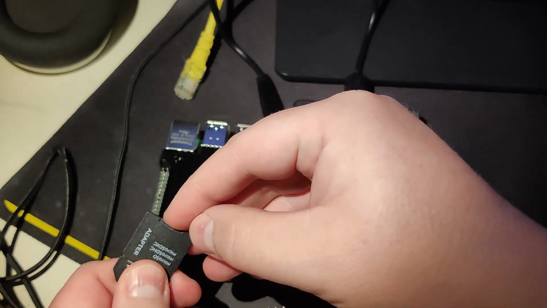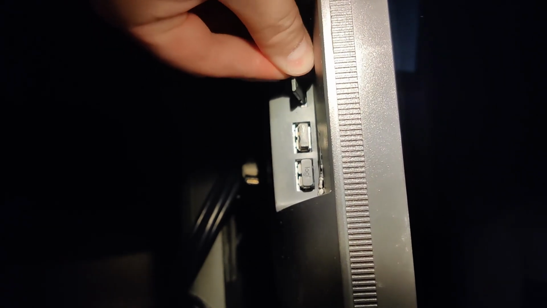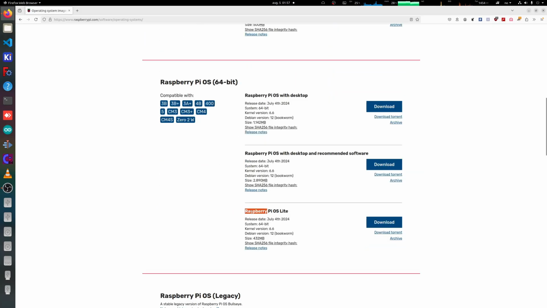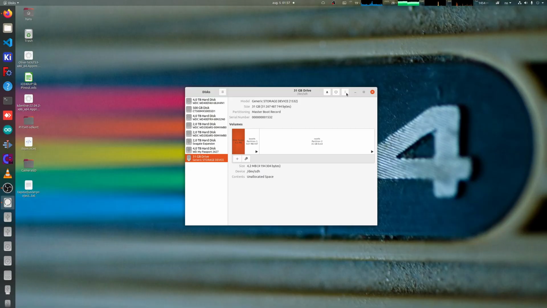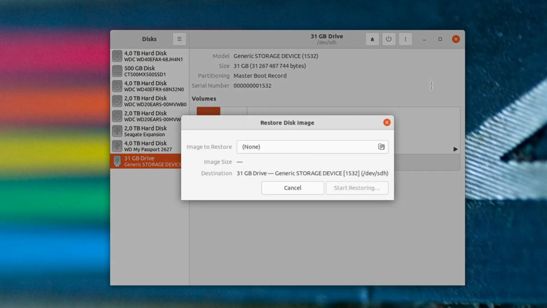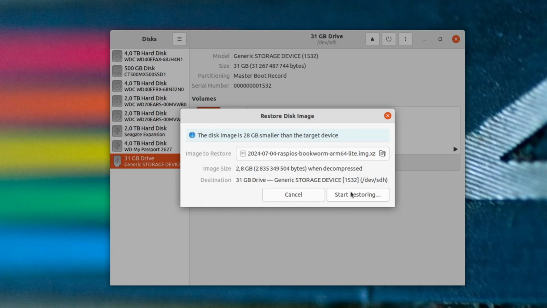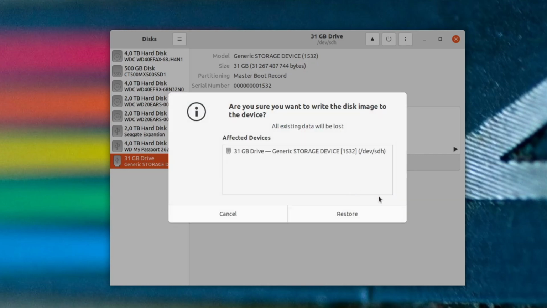So let's go ahead and insert the SD card in the computer. For me, it's on the back of the monitor. Okay, so let's go ahead and download the Raspberry Pi OS image. I'm downloading the Lite version for headless setup. I'm using something called Disks here, and we have to be careful to select the correct drive unless you want to overwrite your hard drive. Select the image, start restoring.